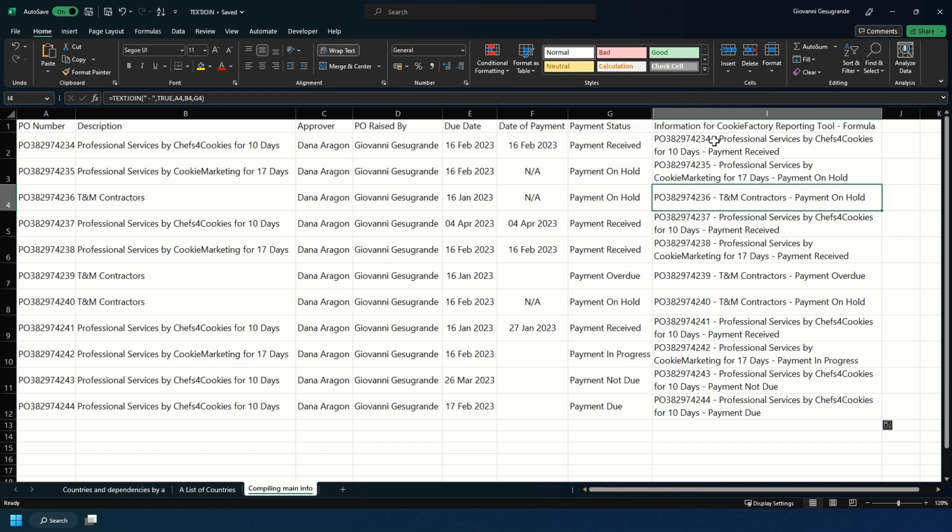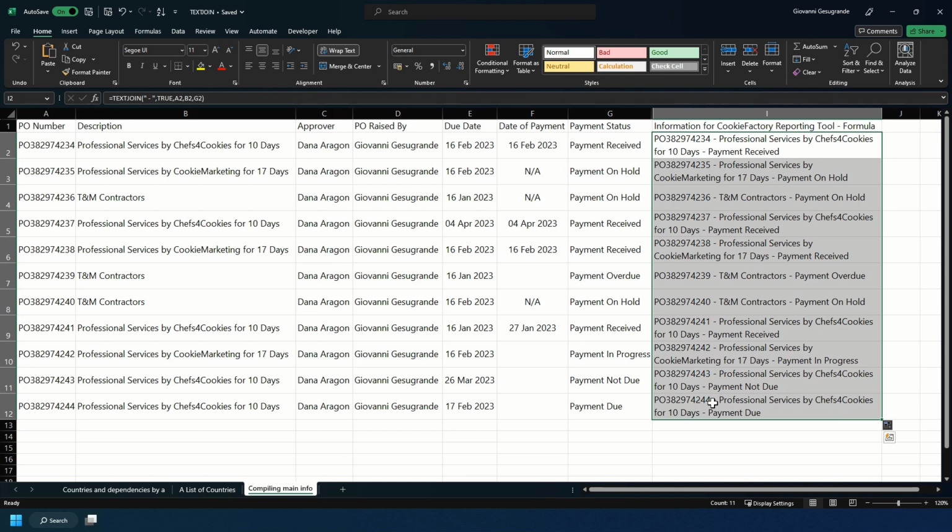Now what I can do is for our Cookie Factory reporting tool is then copy this and paste it in directly.